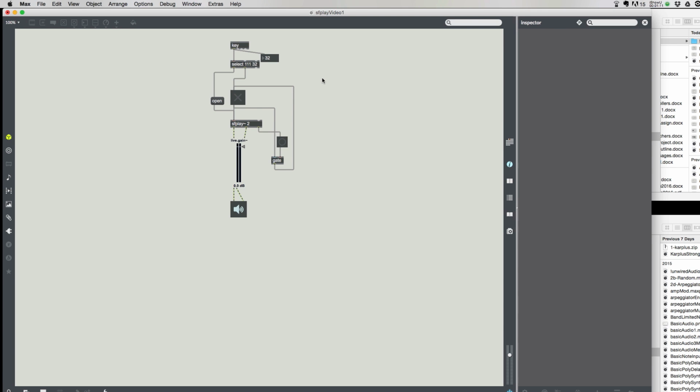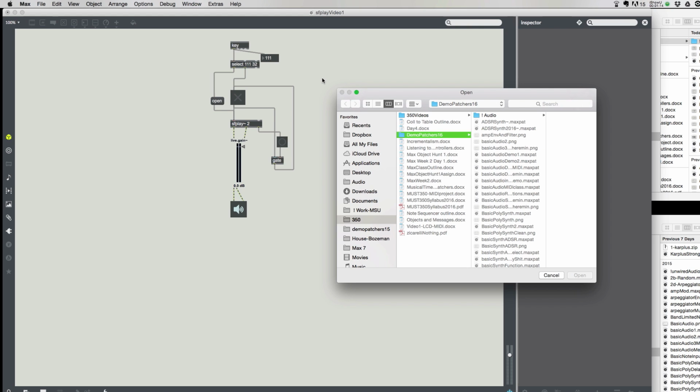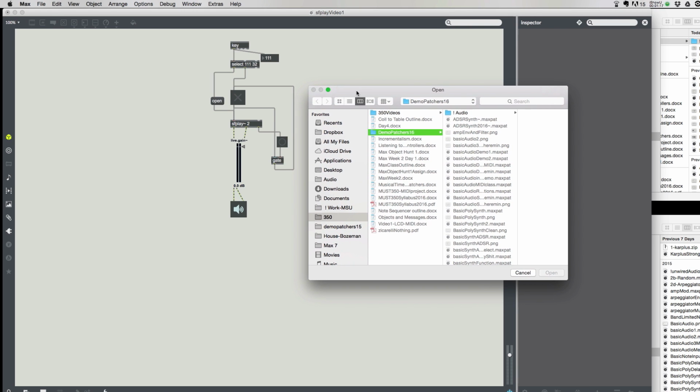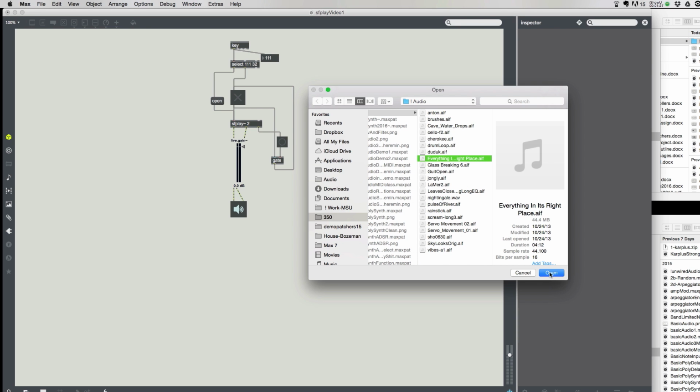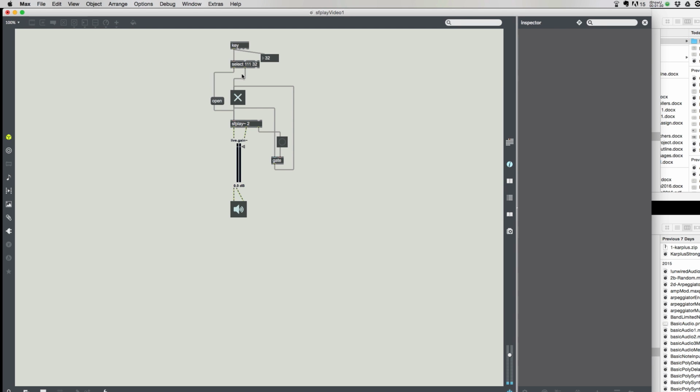Same controls I had before, but now if I type an O, that's going to open the file dialog box, and I can choose something else in my audio folder. And let's go back to, well, let's do, it's a long one. And we'll stop that. So that's some basic control.